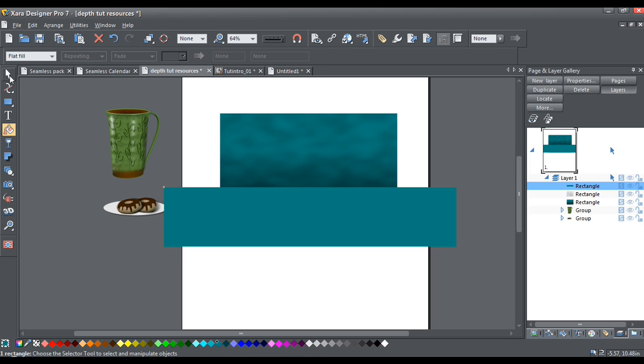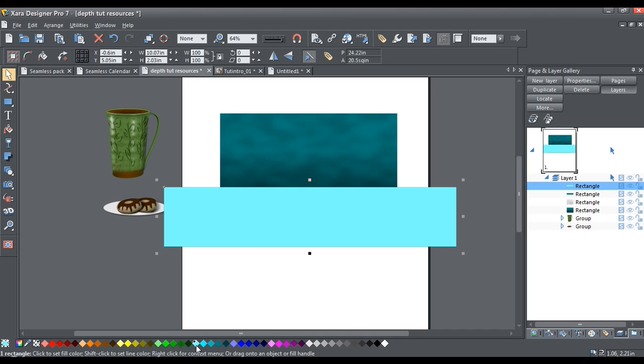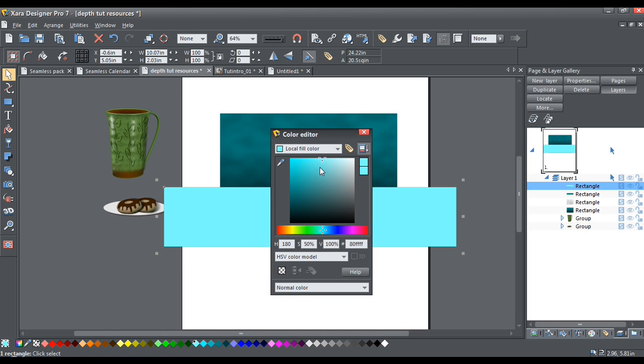And again, I'm going to clone this with Control K. Now, this clone I'm going to make much lighter. I think I'm actually going to open the color editor and maybe give it more of a soft grayish blue there. I want to make it look very soft.